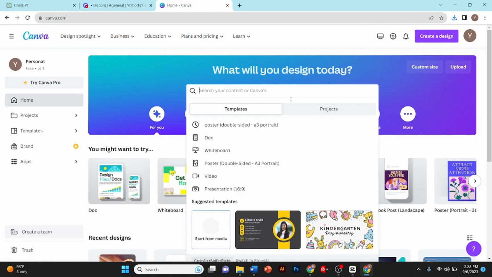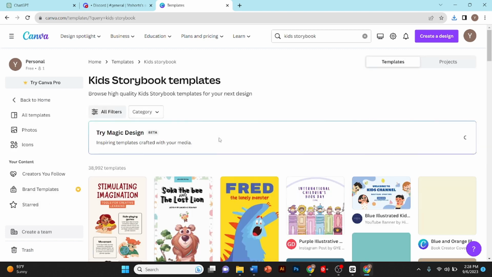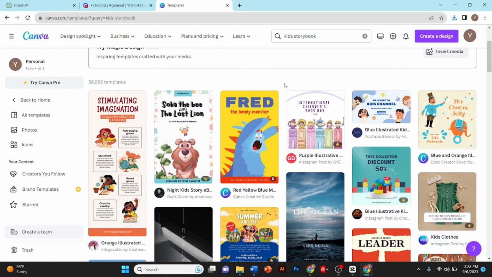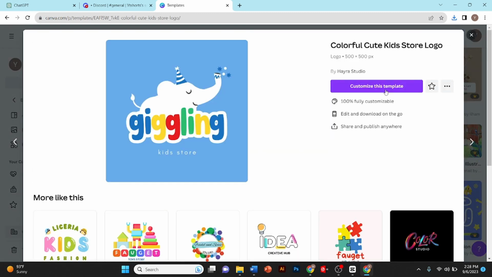Then I'll go to Canva and type here storybook. So here are some templates for the storybook. I'll use this template and then click on customize this book.